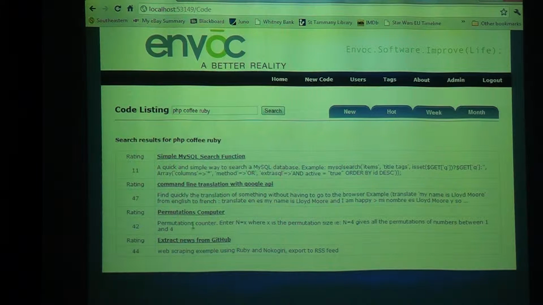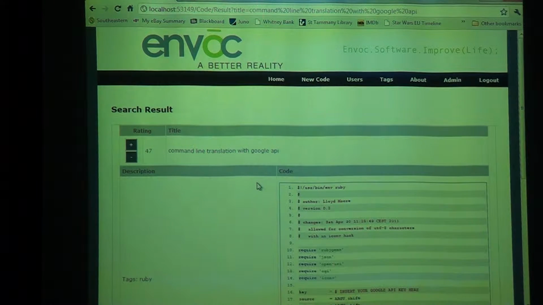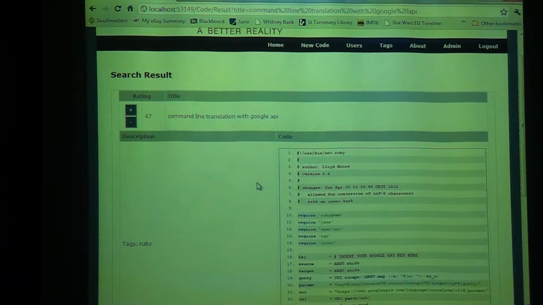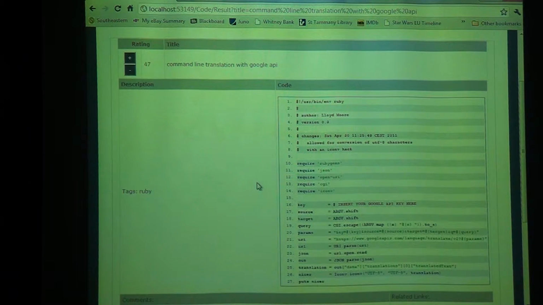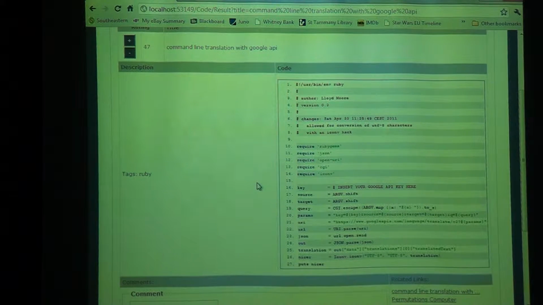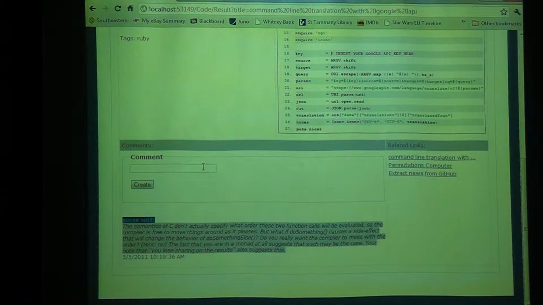So I'm going to click on command line translation on Google API. Okay, so here we have the result page for this, and we've got your rating, which you can increase and decrease, and then we've got your title. As you can see in the code, we've got syntax highlighting and line numbers, and if you go further down, you have the comments.